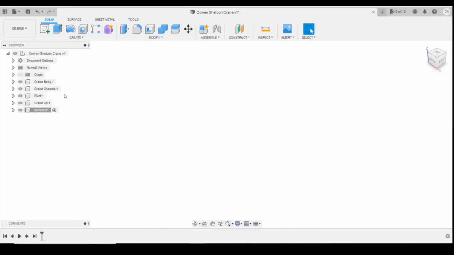Okay, so now we've got these components set up here. What we've got to be careful of when we're creating things is that we've got the correct components selected. Because let's say we're drawing the crane body and we've got it in the runner folder, it will put everything in that runner folder. So when you start to look for things, you end up getting lost, not understanding where things are. So we've got to make sure that we've got these all selected in the correct positions.